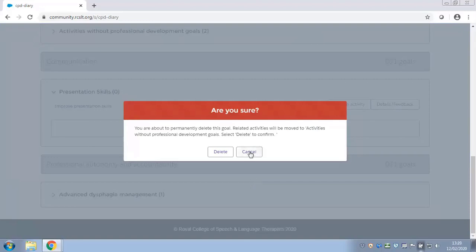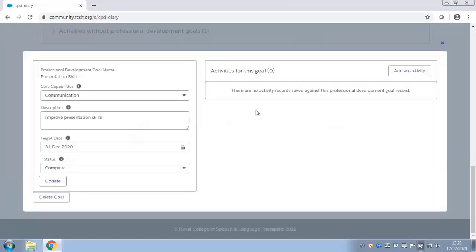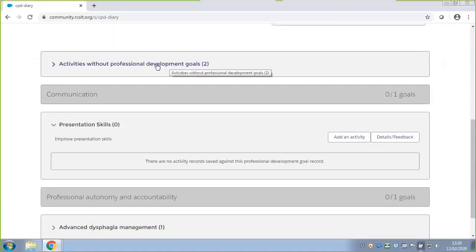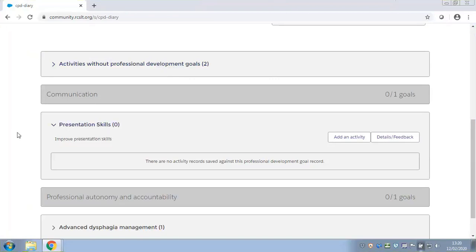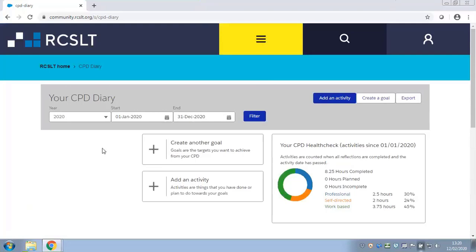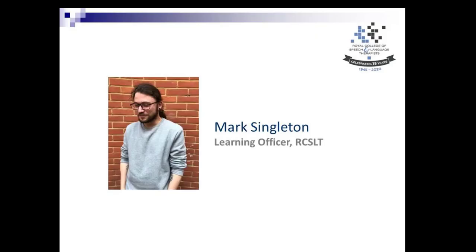If you had activities attached to a goal that you then deleted, they all just go back into the activities without professional development goals list. So you won't lose activities that have been attached to a goal that you delete. It's just the goal you're removing. And in a nutshell, that is how to use the CPD diary. I'm hoping that's been useful, and I'm going to stop sharing the screen for now and hop back into the presentation.